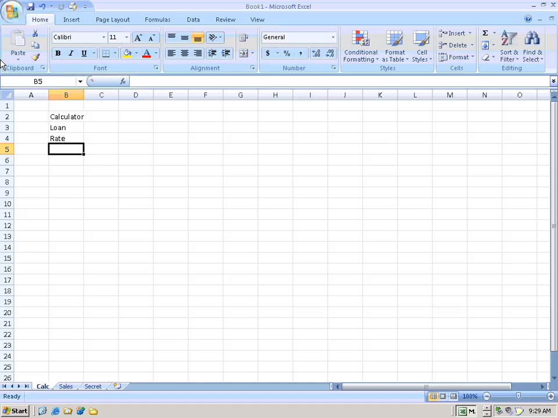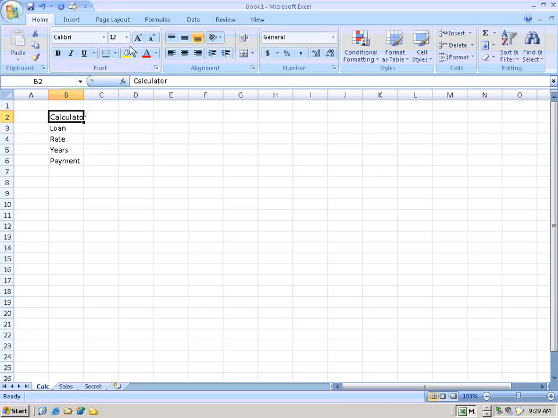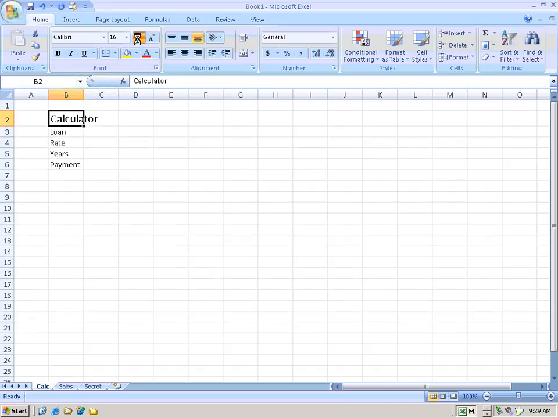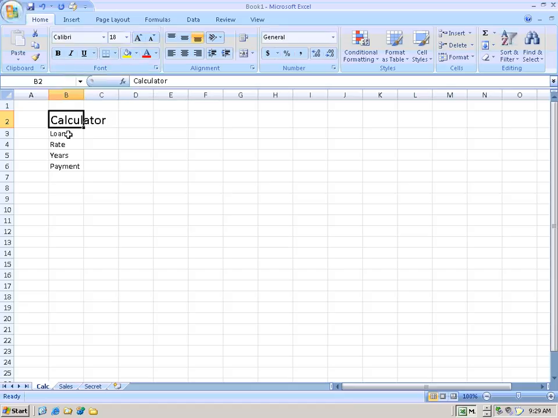I want to go ahead and have a number of years. And finally, I want to know what the payment is going to be. Now let's make this a little bit more beautiful. Let's go ahead and make the font a little bit larger here for my calculator. Also, let's go ahead and put in some initial values.